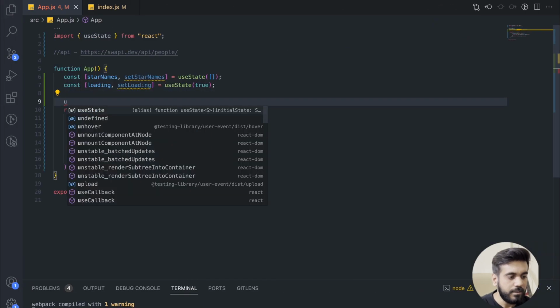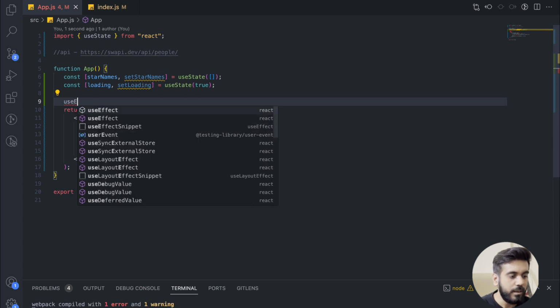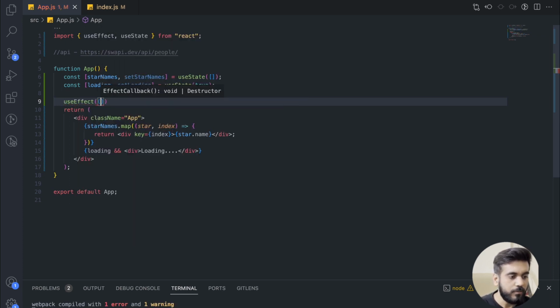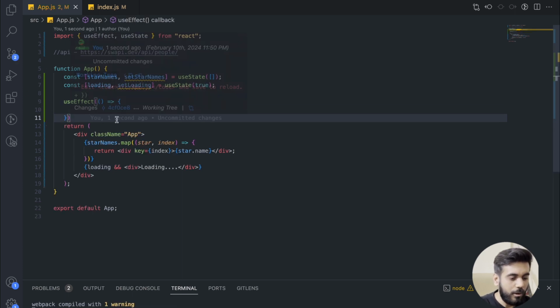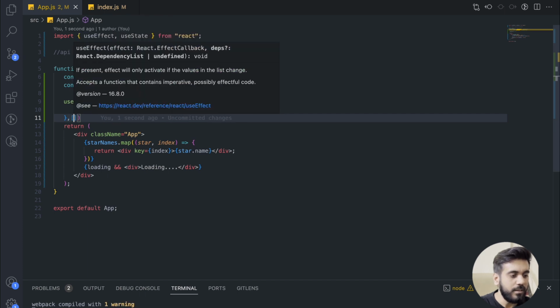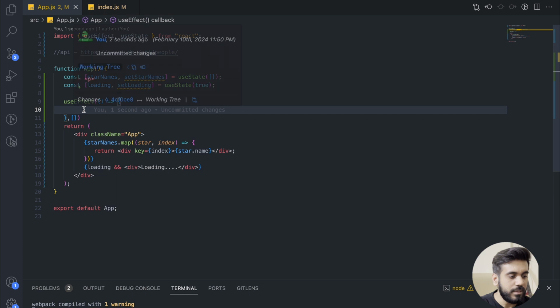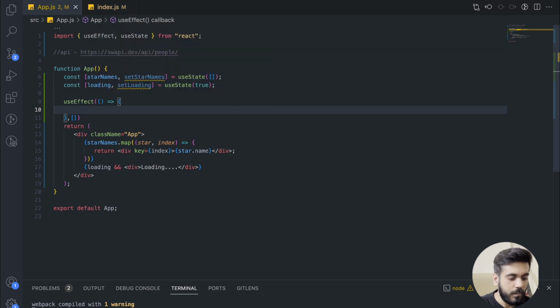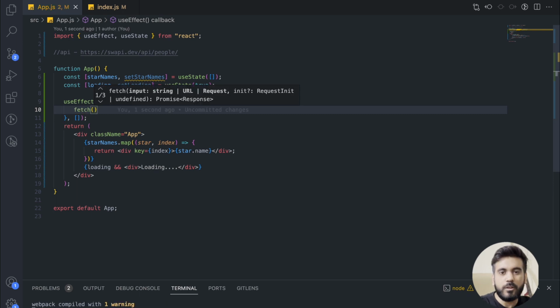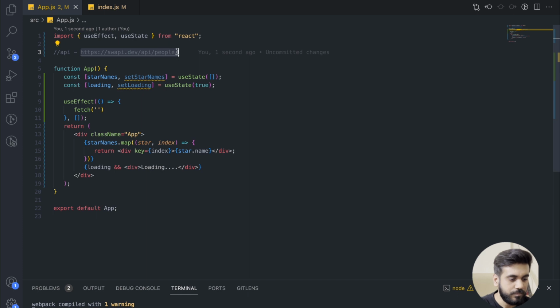Let's call useEffect because calling an API is a side effect, and we have to handle all the side effects inside a useEffect. The first parameter is a callback function, and the second parameter is a dependency array. Right now this dependency array will be empty. Now I'll call the fetch method for calling the API. We are not going to use Axios in this video. If you want to know about Axios, then please comment down. I'll create a separate video for that. The fetch method expects a URL, so let's pass it.